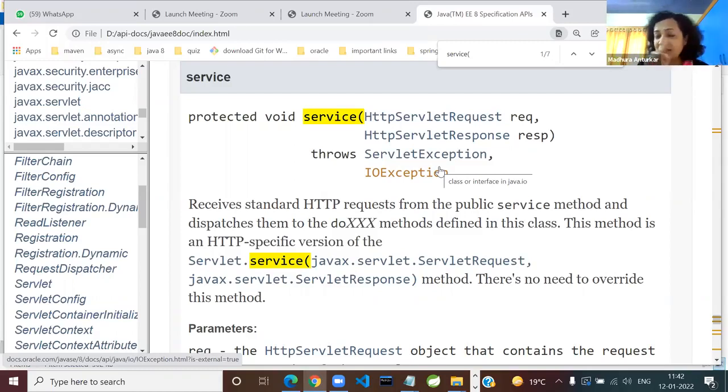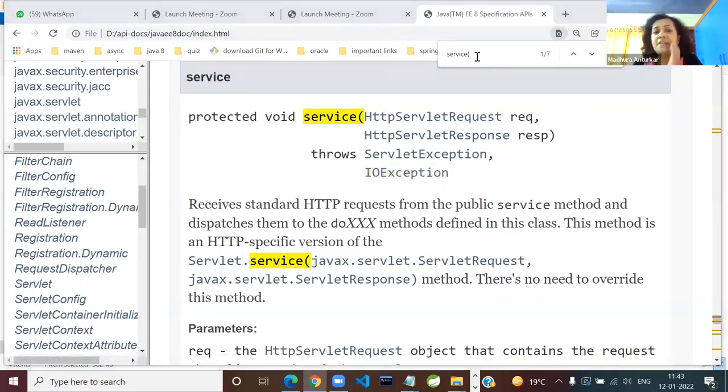The client sends the request to the servlet. The web container starts the life cycle. Not for every request. For the first request, it has to start from scratch. It loads the class, instantiates, and calls the init method. If initialization succeeds, which method will it call next? For servicing, which method is called? Service method, public service method.